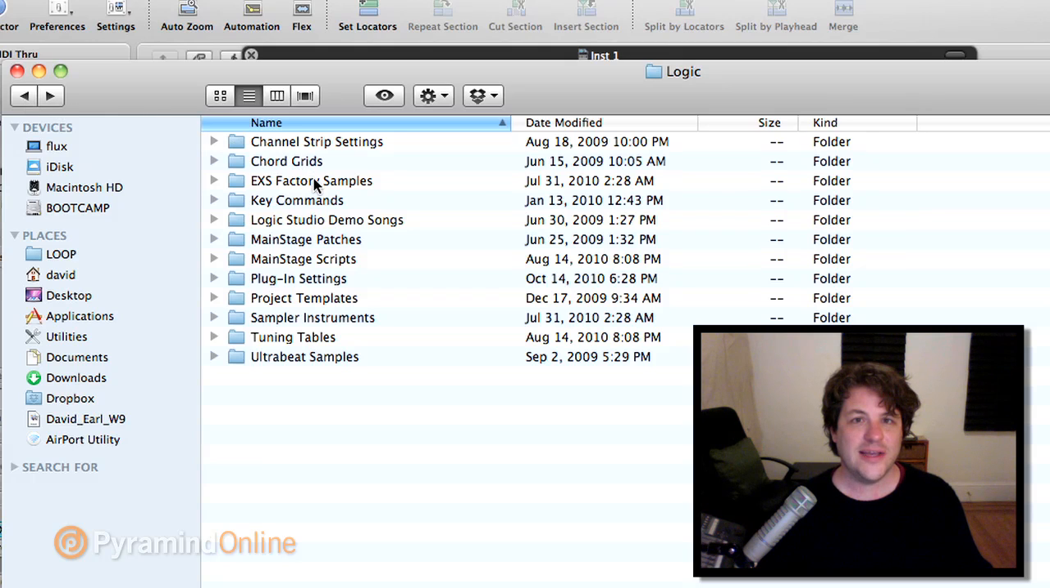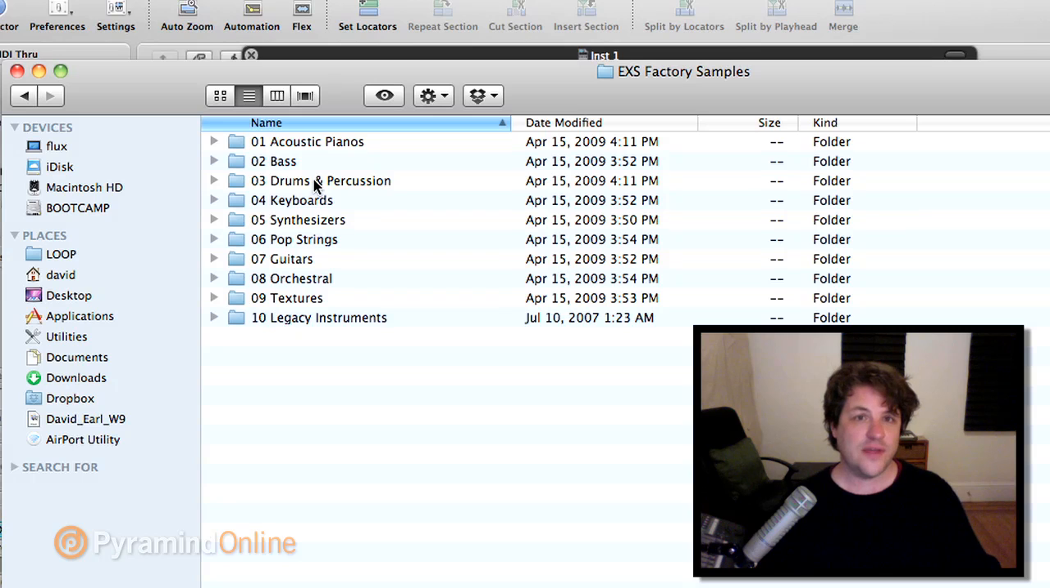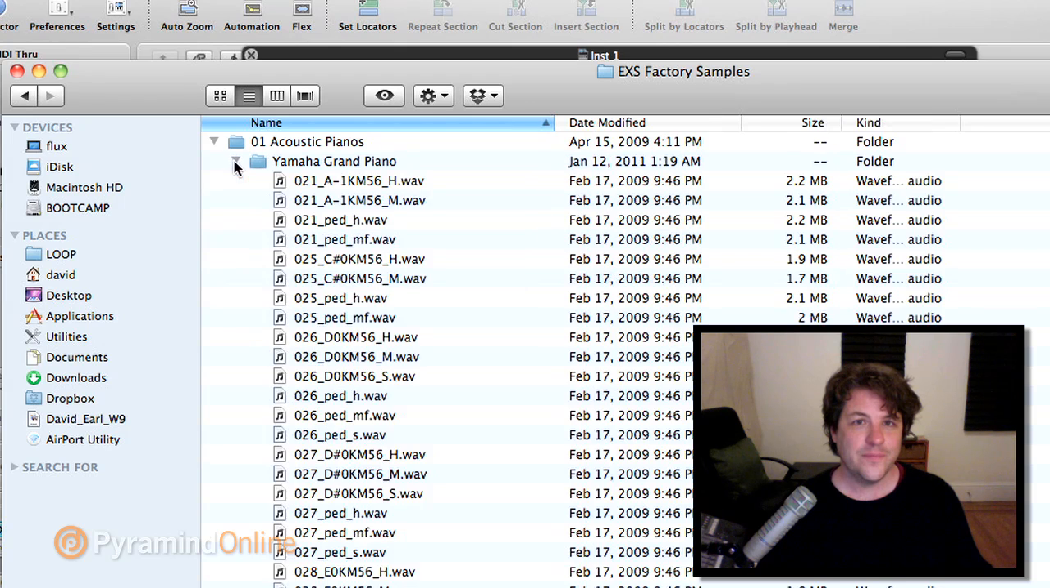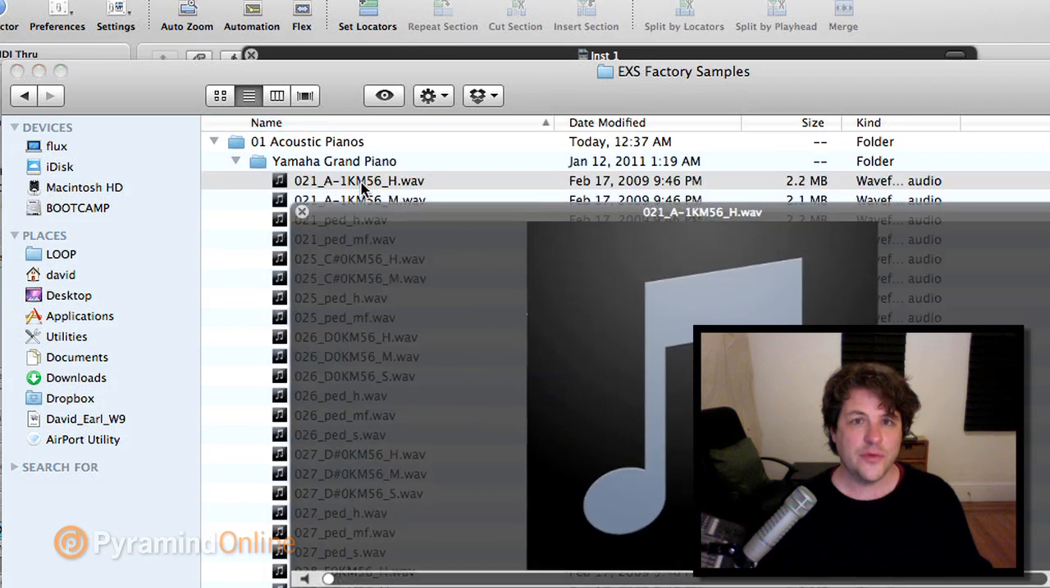and you'll see that there are EXS factory samples. Now, these are the actual sounds that were recorded using a microphone to put in the EXS24. So if I open that folder up, you'll see that there is a similar hierarchy of folders, and within these folders I have all of the individual samples. Now, I can actually listen to each of these samples with Quick Look.